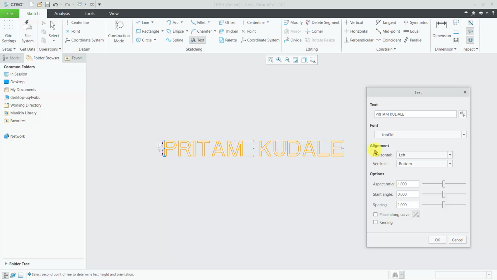Next is the alignment. The first one is left alignment, so all the text will be at the right side of the point where you have started the text. Or you can change it to the center alignment, so your name will be on both sides of the line. And the last one is right alignment, so your text will be on the left side of the line. I am keeping it as left alignment.